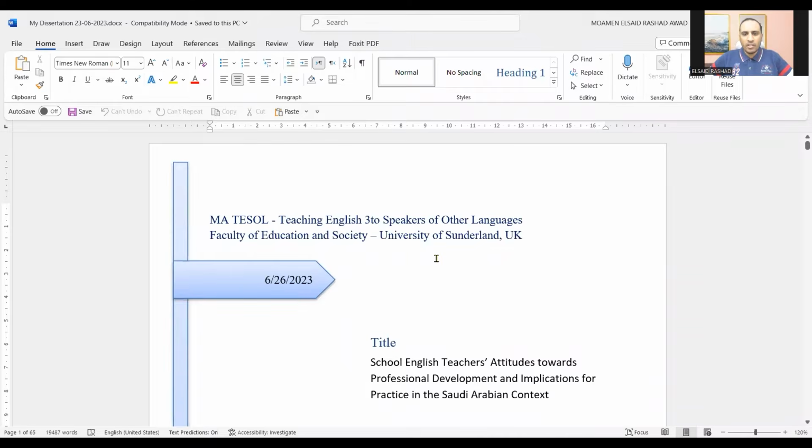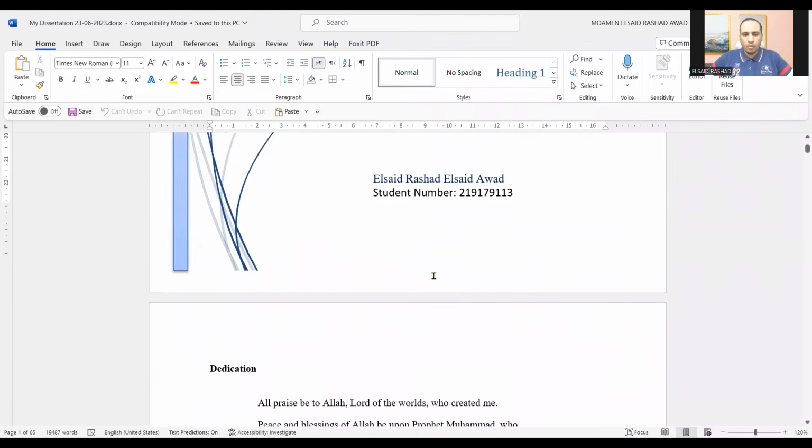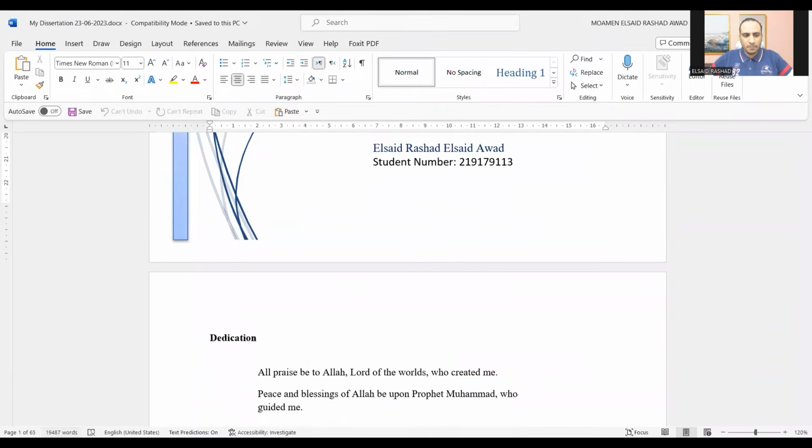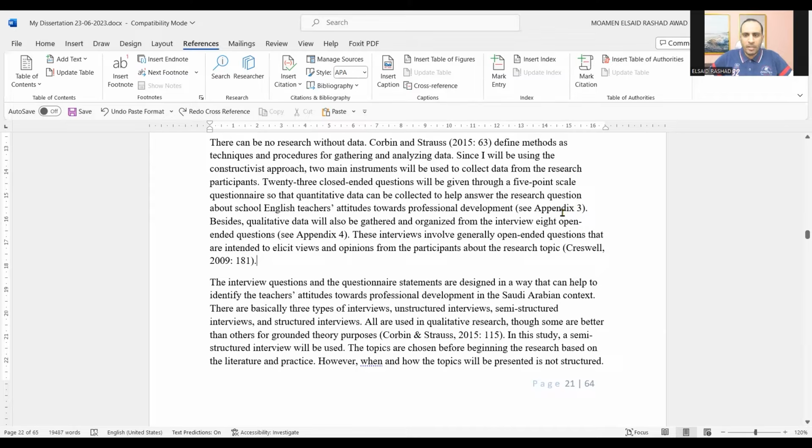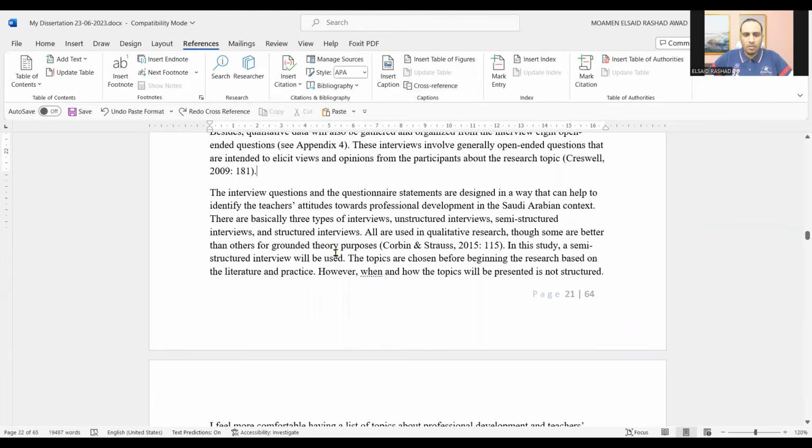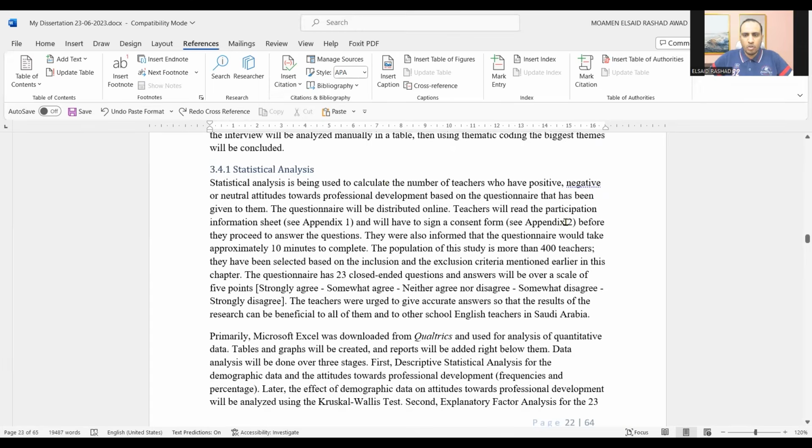Today I'm going to show you how to use cross-referencing to insert your appendices as hyperlinks in the assignments. Let's begin. Here is my MA dissertation, and now I'm going to show you the appendices. All right, here we go. We have Appendix 3, Appendix 4, Appendix 2, Appendix 1. So now let's try Appendix 1.